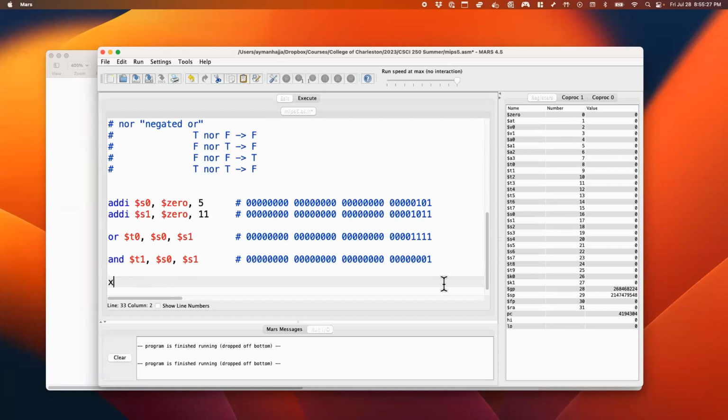Okay, you can do exclusive OR if you want. I guess let's do exclusive OR. This one is your chance to prove to me that you understand this one. So I'll give you a few seconds to tell me what the answer should be here.